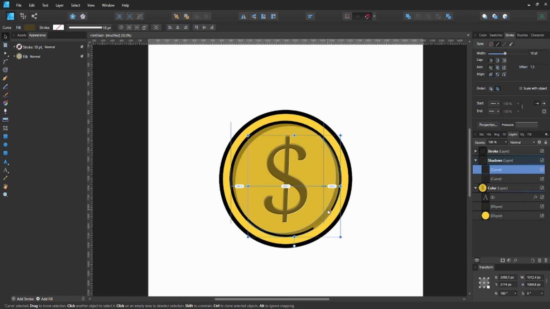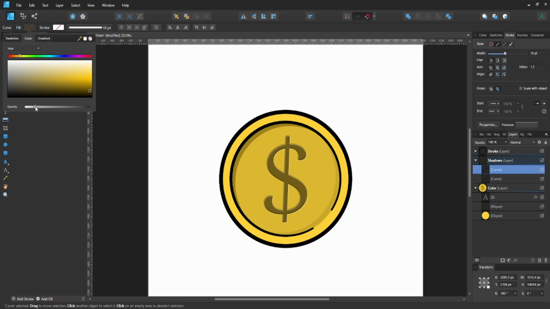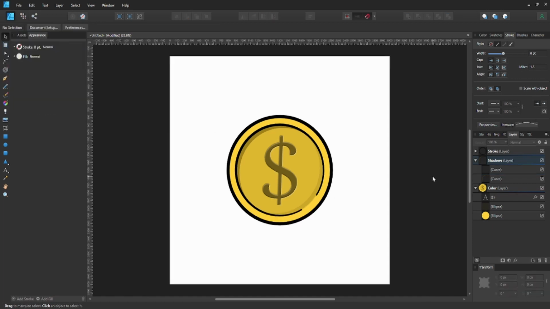So we want it on this part of the coin, and then once we have it here, we're gonna go ahead and lower the opacity even more. So we're just gonna go ahead and do about maybe 15% opacity. And then once we have that, we're gonna go ahead and create our highlights of our coin.